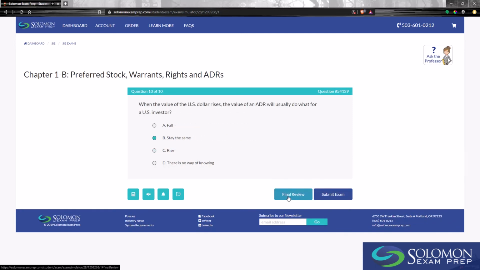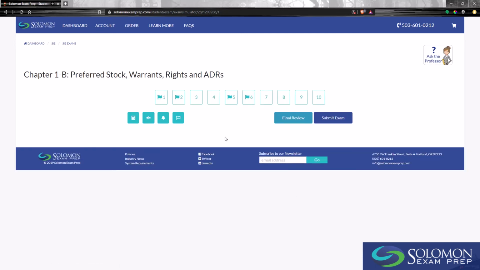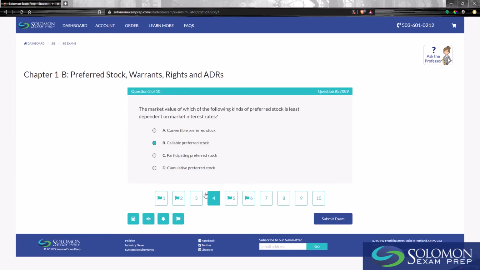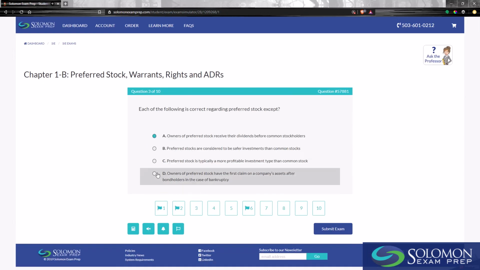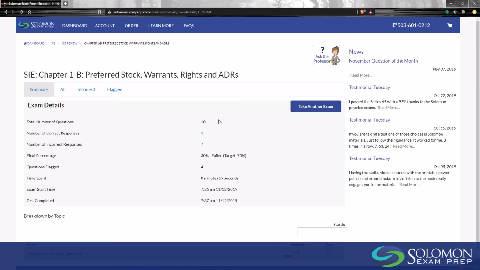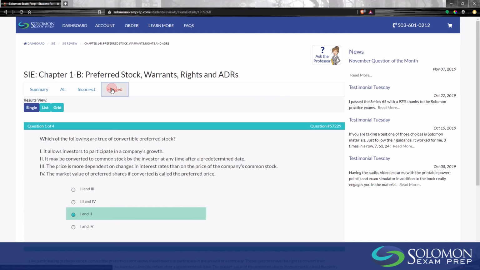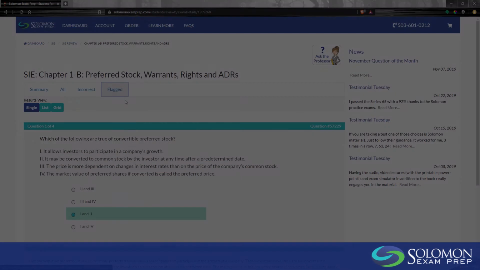When you reach the end of the exam, you will be offered a Final Review button, which will allow you to see which questions you flagged and easily navigate between them. Correct your answers if needed, and then submit your exam. Exams taken without answer feedback on will show the flagged tab on the review screen, so you can easily go back and review those questions.